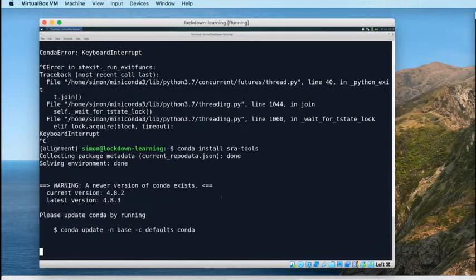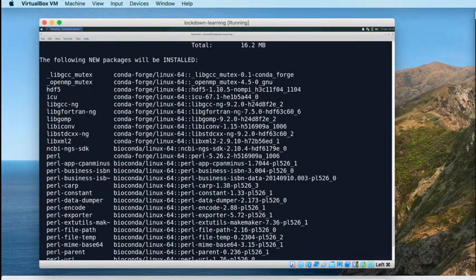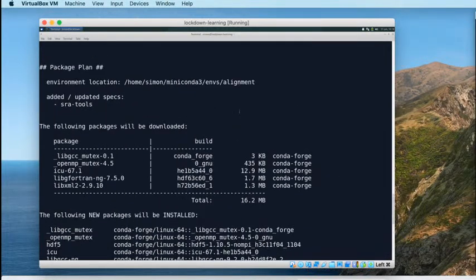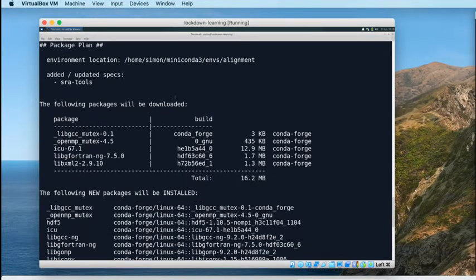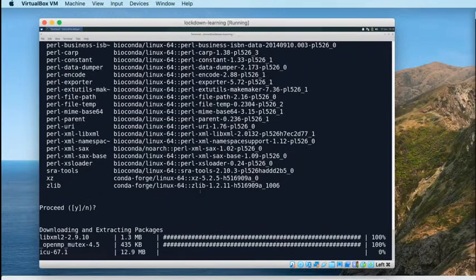Hopefully this won't take forever. SRA tools is already installed, so it should just import it into the existing environment. It seems to want to install a few other things, perhaps to get my environment sorted. Anyway, let's install what it asks us to. So off we go. So this is just going to get my environment set up so that I've got the SRA toolkit so that we can download the data.